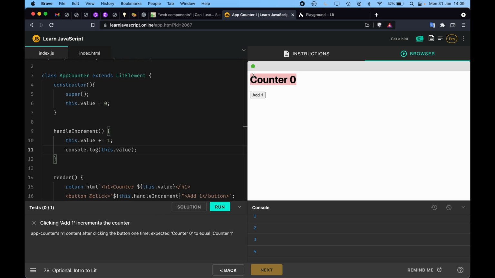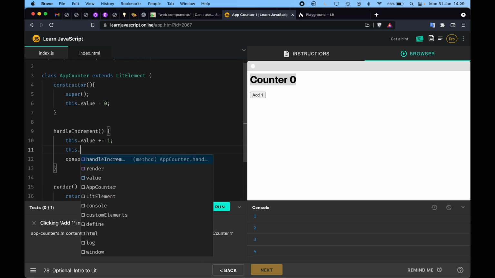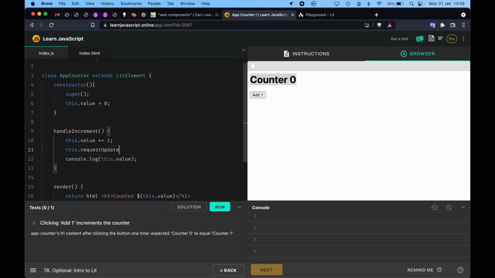However, Lit has no idea that we've changed this variable, so it's never calling the render method again. For that, you have to call this.requestUpdate, and now you are notifying Lit that you have made a change to a variable, and then you need to re-render. And now look, it's just going to re-render. You might hate this at first. I personally don't mind it at all, but also if you're using TypeScript, there's an easy way to hide this, and I'm going to show you in a minute.